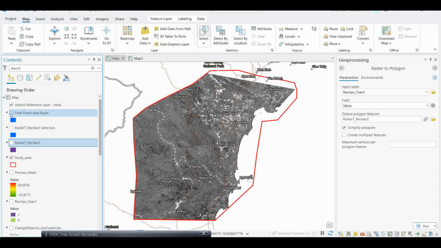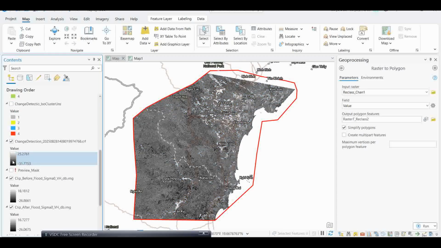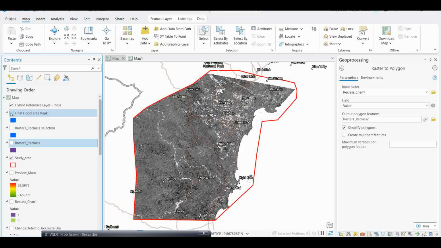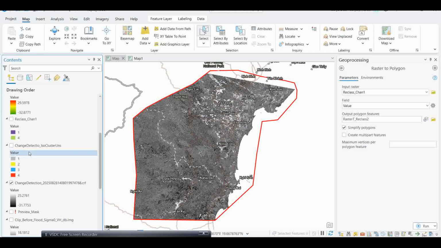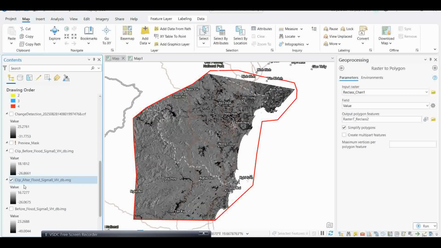You see here, this is my final map. You see exactly it is matched with the flooded area. If you see this white area, it is matching, but if you open your after image and try to match this flood area, you see it will match. Sorry, this is the change image, I need to switch it off. Yeah, this is the black.